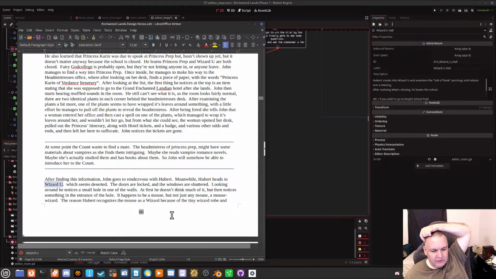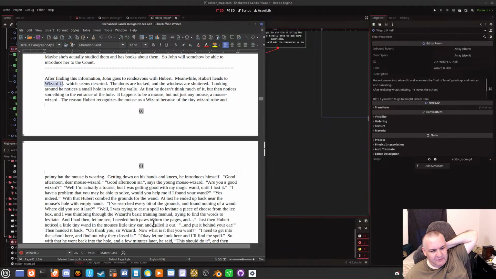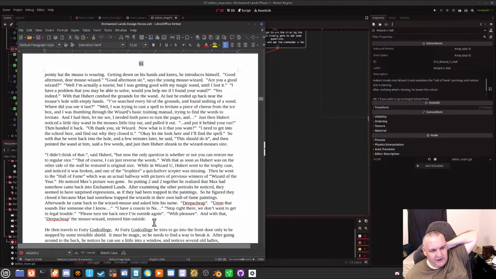Hubert heads to Wizard U, which seems deserted. The doors are locked and the windows are shuttered. Looking around, he notices a small hole in one of the walls. At first, he doesn't think much of it, then notices something in the entrance to the hole. It happens to be a mouse. Not just any mouse, a mouse wizard. The reason Hubert recognizes the mouse as a wizard is because of the tiny wizard robe and pointy hat the mouse is wearing.